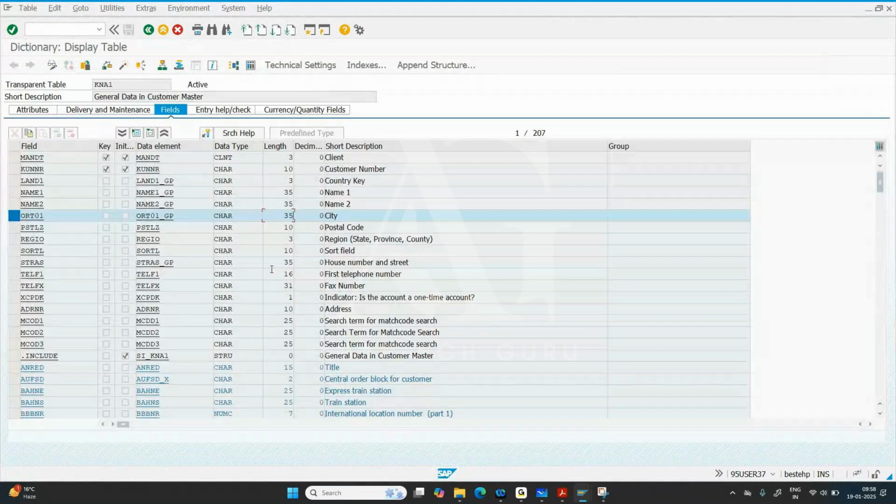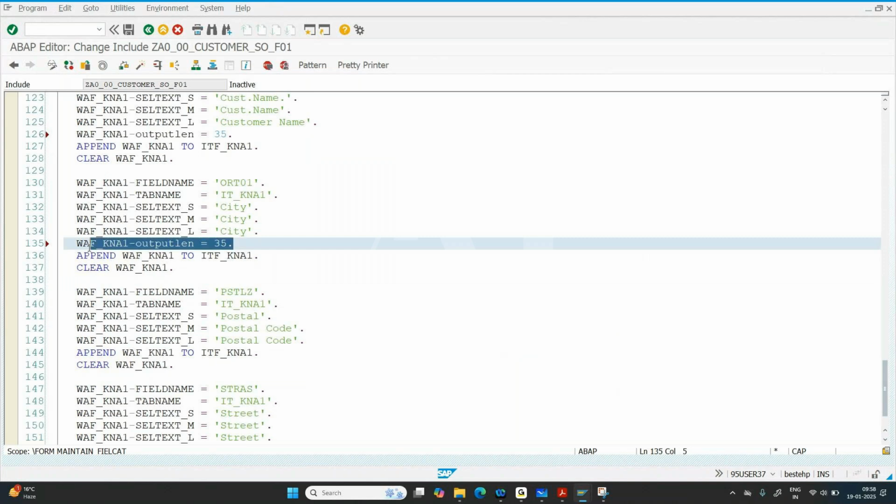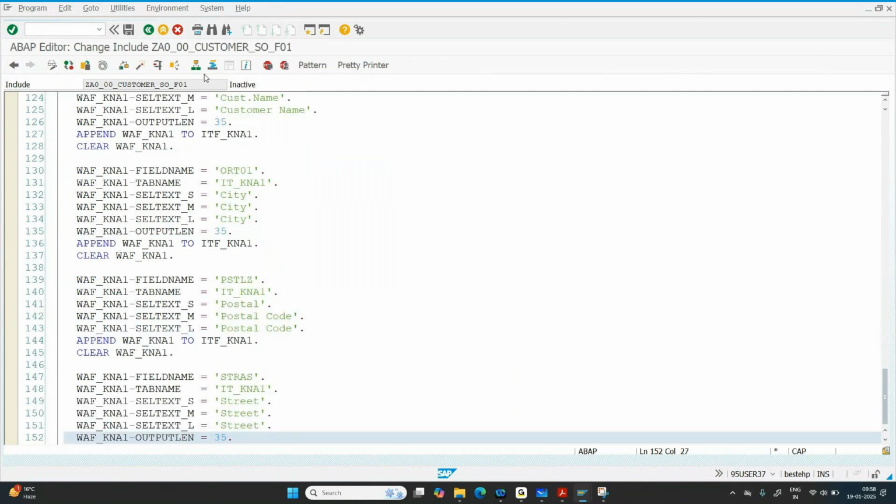And similarly, postal code is okay, nothing to worry, it is a 10 character. I have already taken 10. And the STRAS is also 35 characters, so we will take 35 characters for STRAS also. Now activate and run.